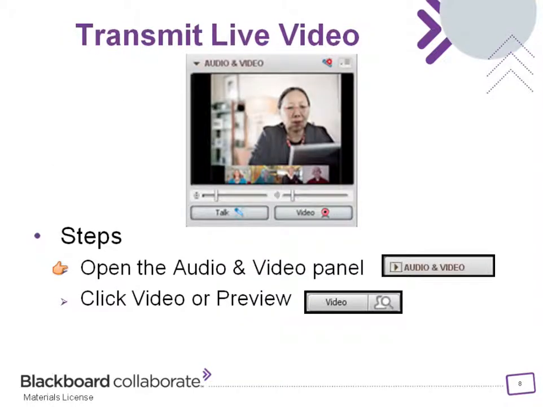You can transmit live video: open the audio video panel, and then click on the video button. We do recommend you hit preview first and then hit video. And you can see when you're transmitting, there's a clear indication here. And once again, you can close this panel if you don't want to receive that video, especially important if you are in a slower connection and you need to conserve your bandwidth.